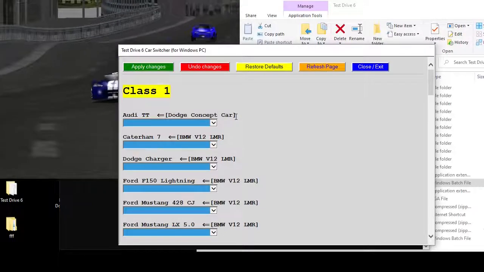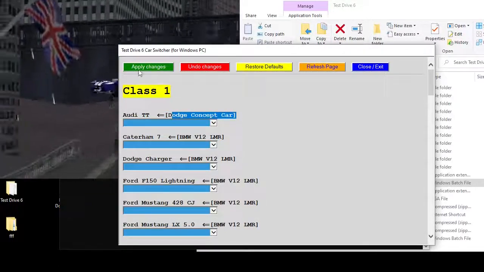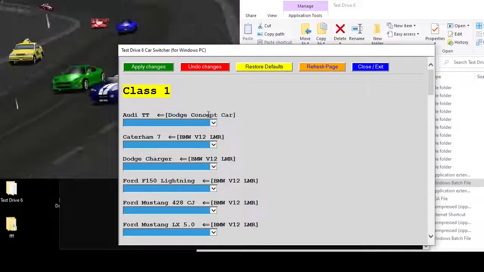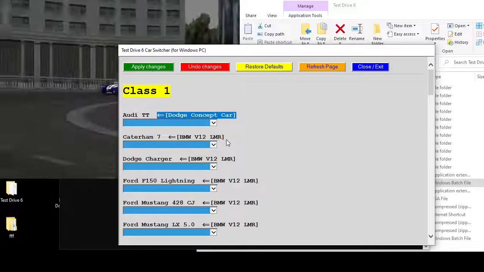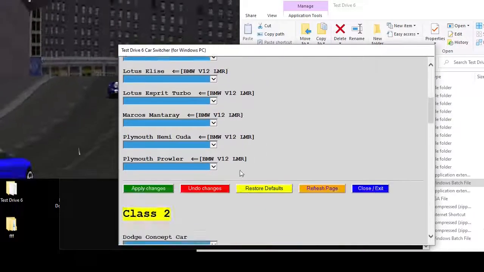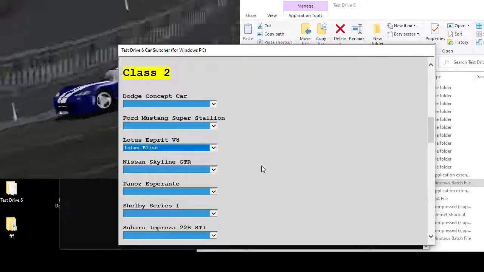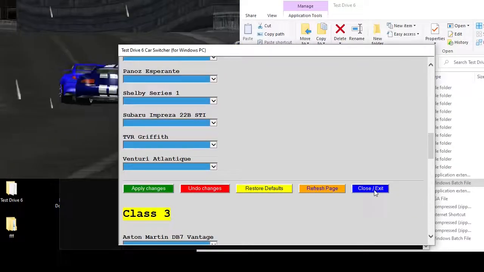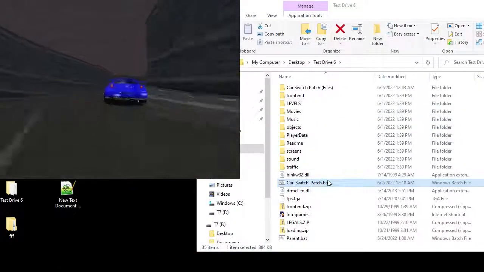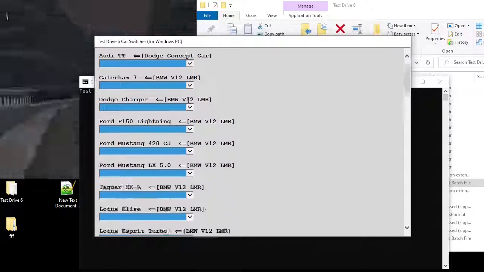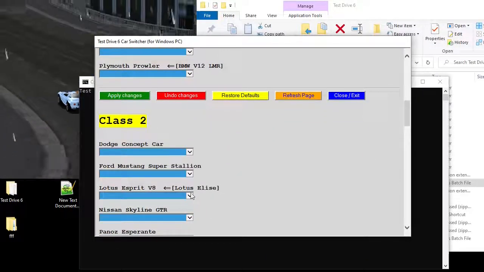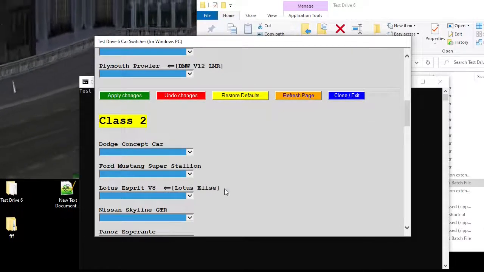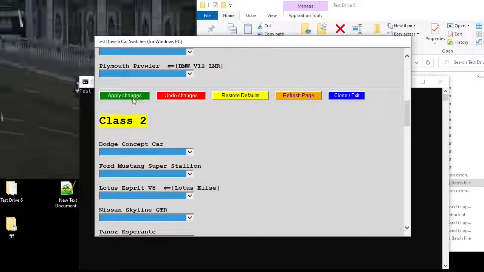That's what it really means. It doesn't mean that it is, because we know we didn't swap it with the green button. But when we apply changes next time, it's going to swap the Dodge concept car with the Audi. So this is like a to-do list, so you can change these freely to something else. Like look at the third car under class 2, the Lotus Elise. Let's close this, and now let's open it back up and go look at it again. You see, it's still there. So it's going to remember it for you. It's not going to be forgetful, but it's not going to apply the change until you actually press the green button.